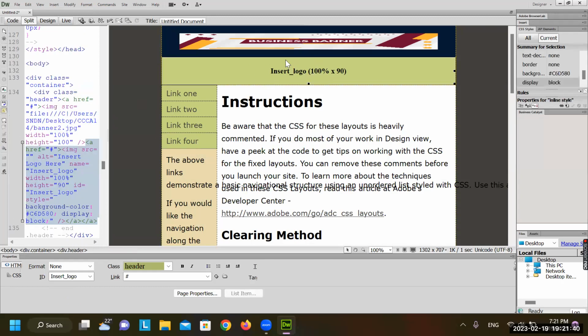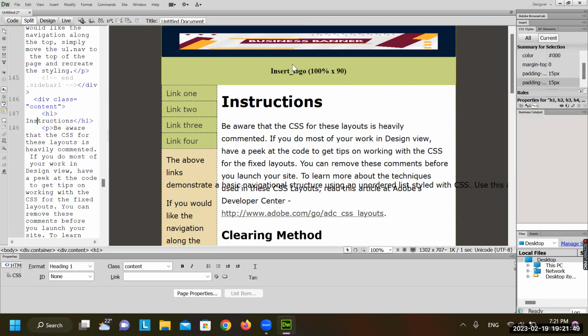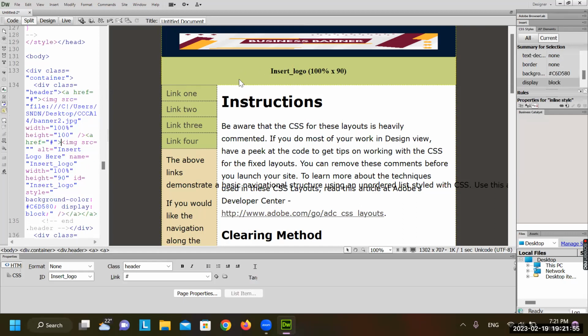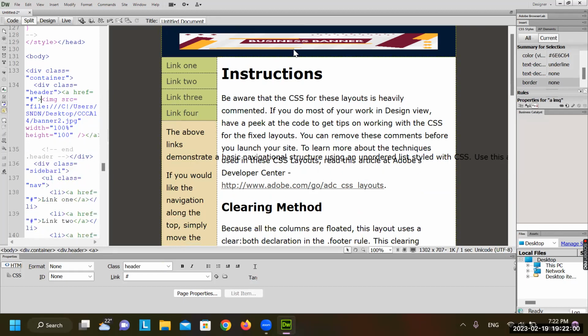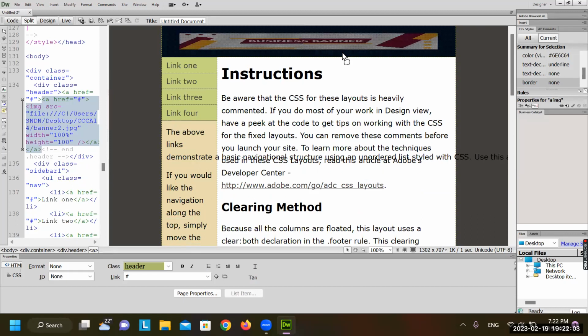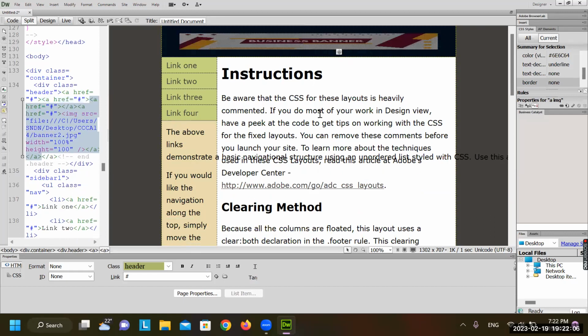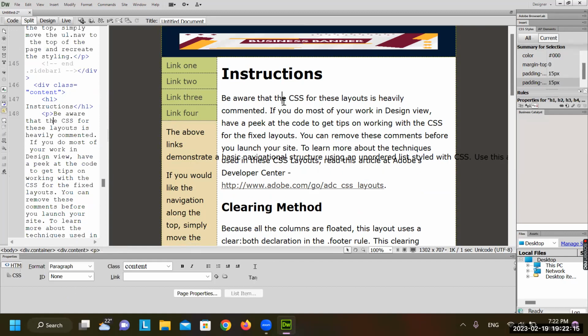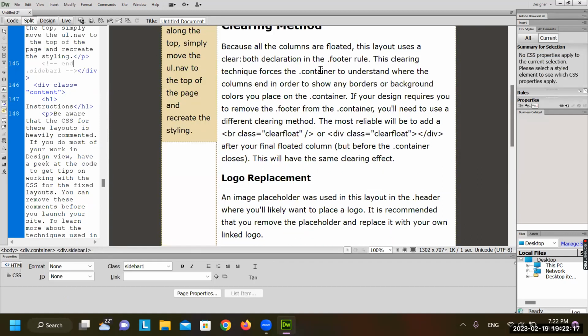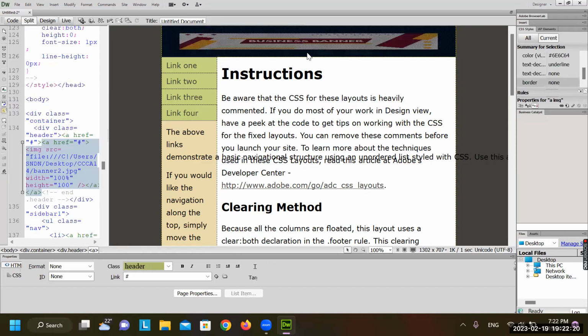Here they have given some image, so you can delete it. If you click on this image, you can delete it, right? Now this image is there. Now you can notice that the image size is not right. You can adjust the size, right?